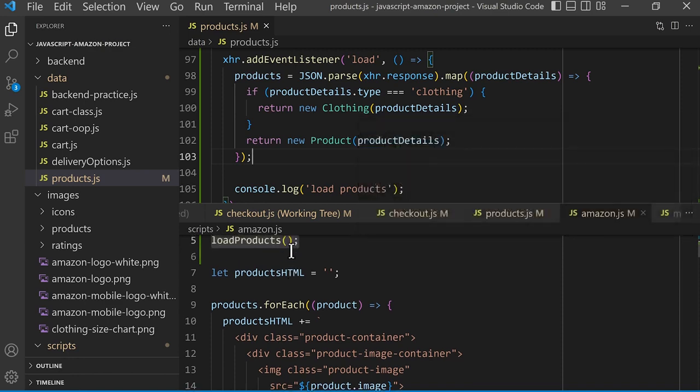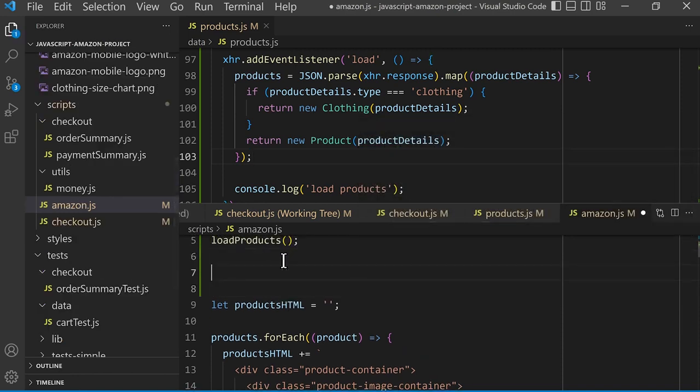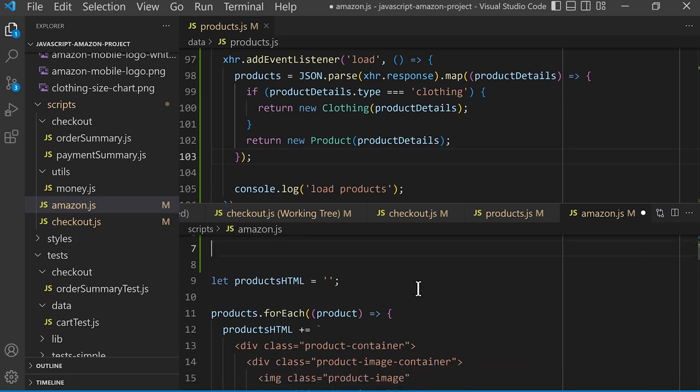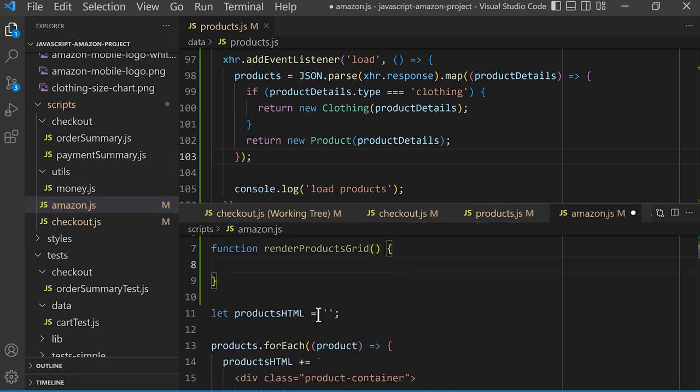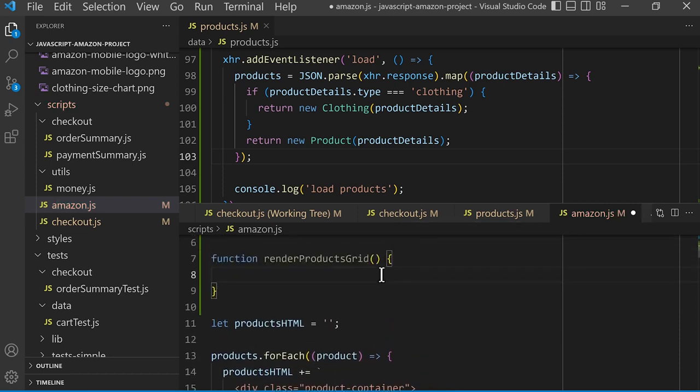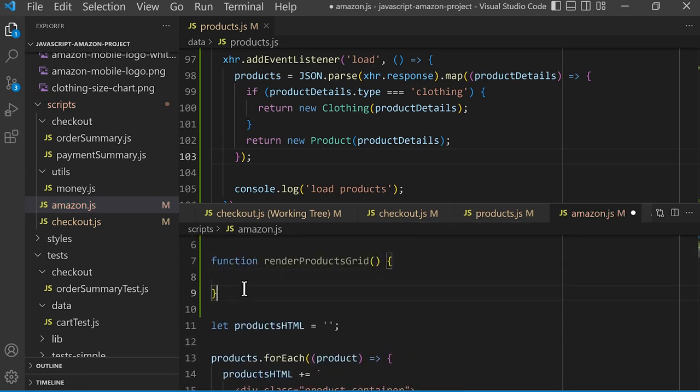So first, at the top, let's create a function to group all of this code together. We'll use the word function, and let's name it renderProductsGrid, brackets and curly brackets. And now we're going to move all of this code into the function. So we can do that by removing this closing curly bracket.